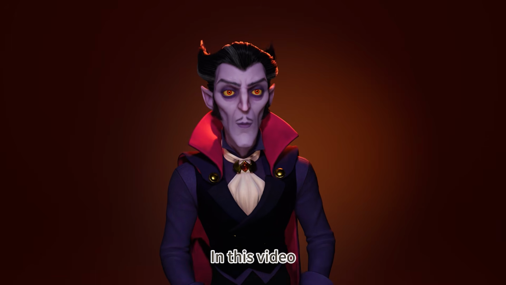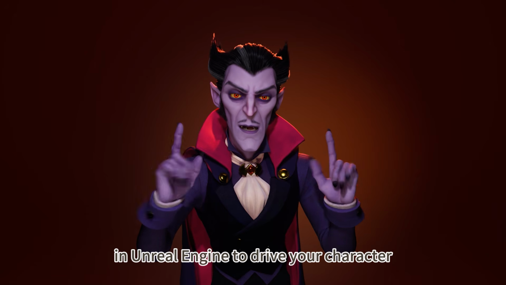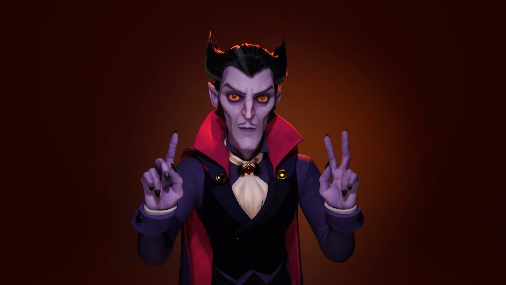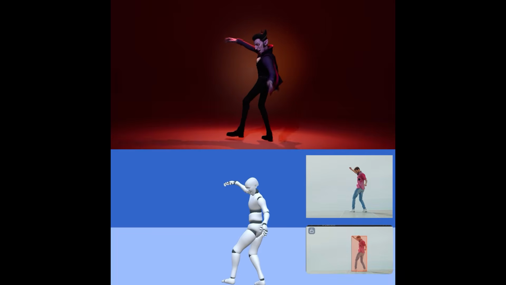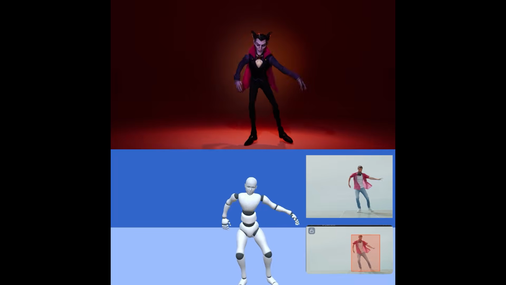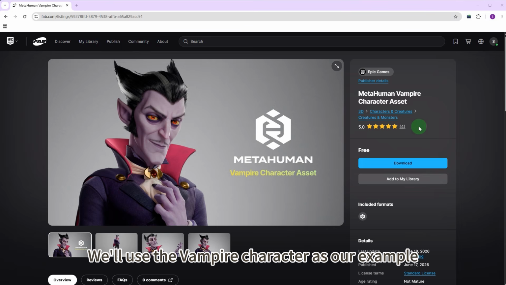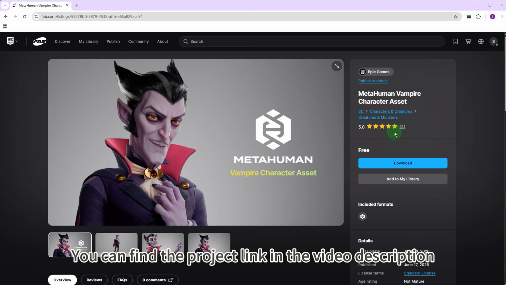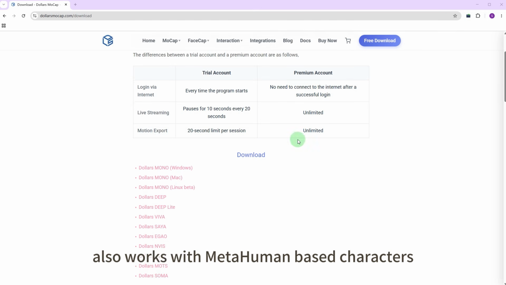In this video, we'll show you how to use the $MoCap Live Link plugin in Unreal Engine to drive your character. We'll use the vampire character as our example. You can find the project link in the video description. The same workflow also works with MetaHuman-based characters.